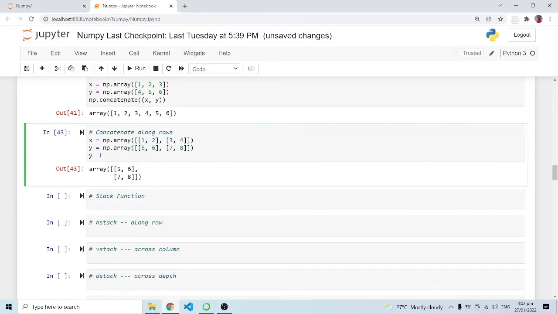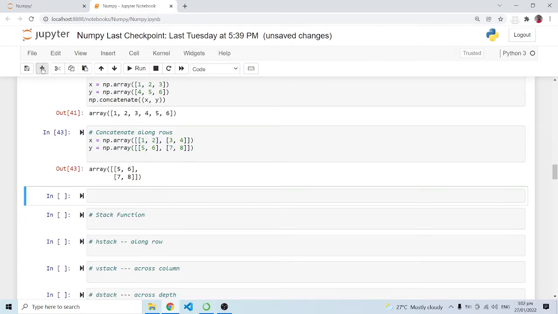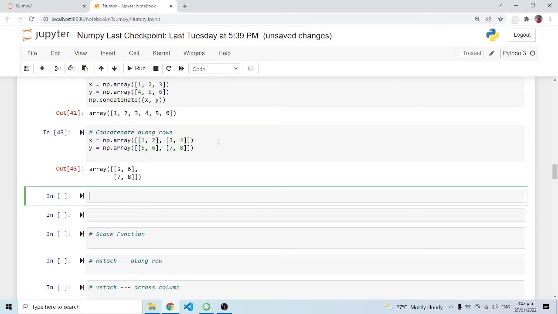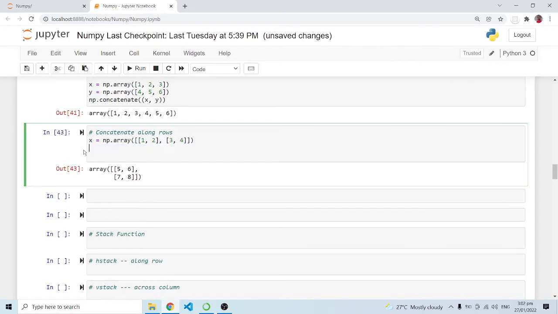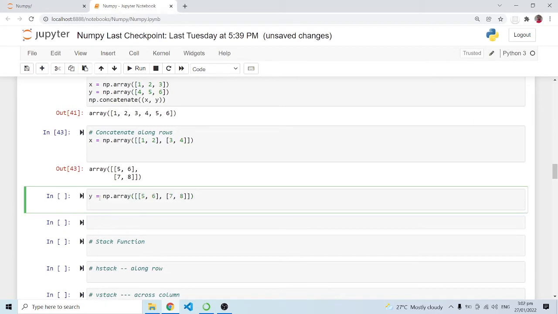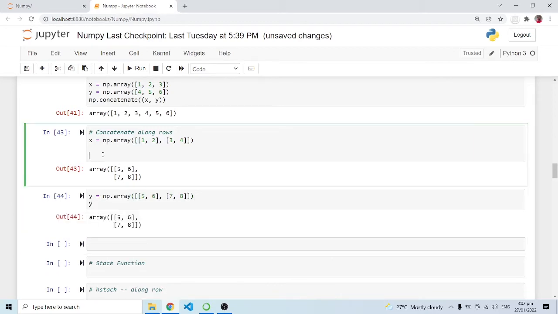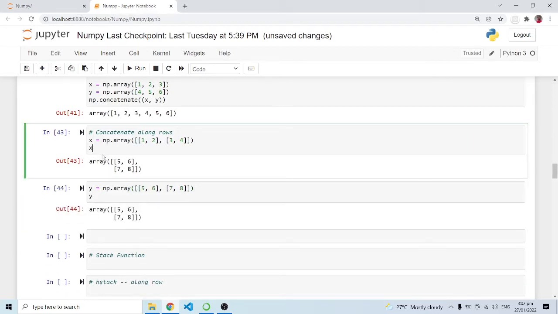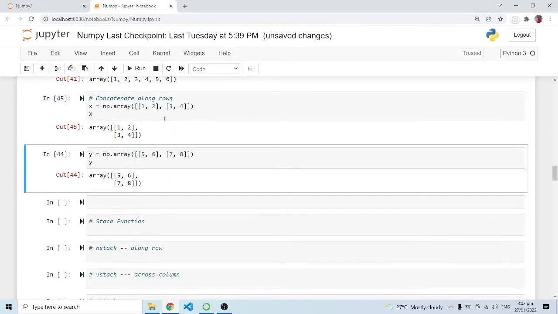All right, now I want to concatenate along rows. So I want this row to join up with the other row. Let me just put up another cell over here so that you see things very properly. So let me just cut this and put it over here, and let me just print this out. And let me also print x over here. Okay, so I want to concatenate these along rows.